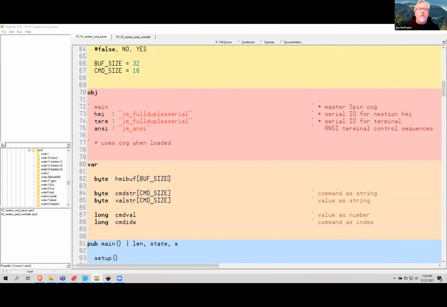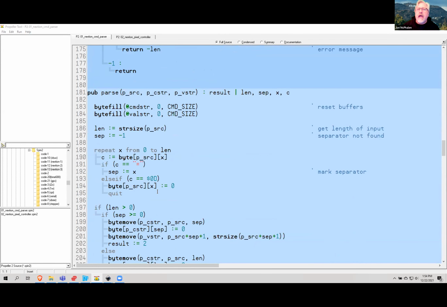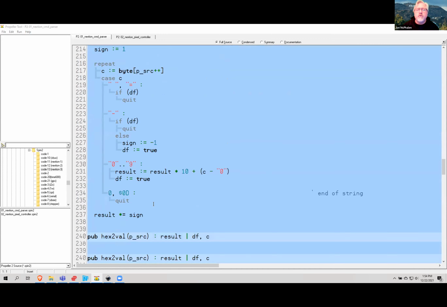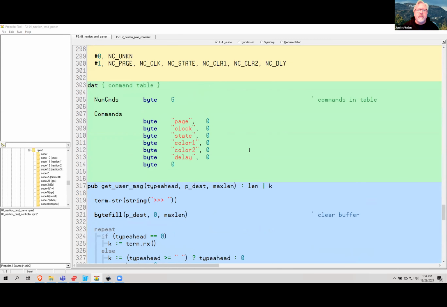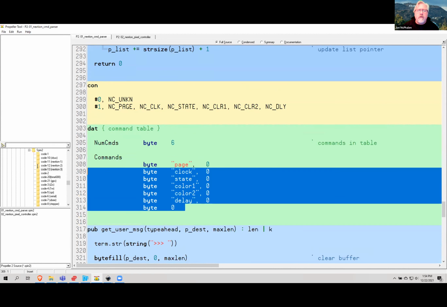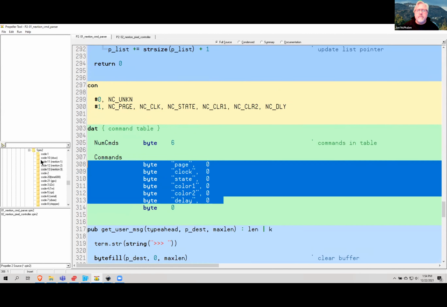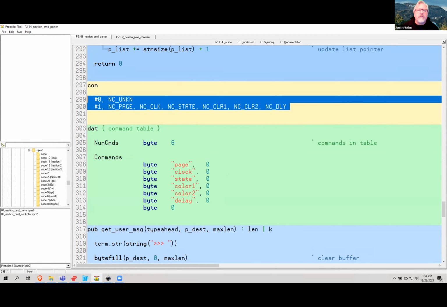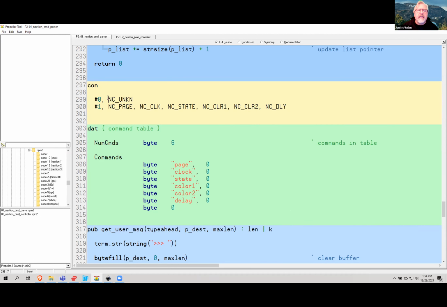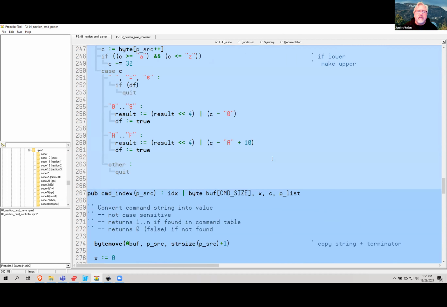This was from week 1, but because we added 2 new features, I put them down here. So these are all the 6 commands now that the Propeller will understand from the updated Nextion. And in order to make the other code more readable, I have this NC_, that stands for Nextion command. So it's unknown, page, clock, state, color 1, color 2, and delay, just to make things easier to read.